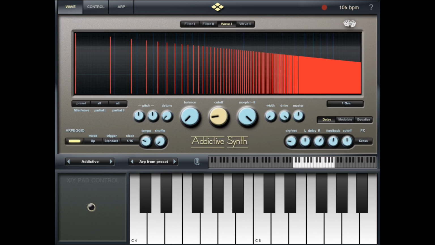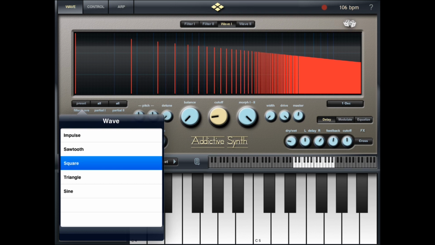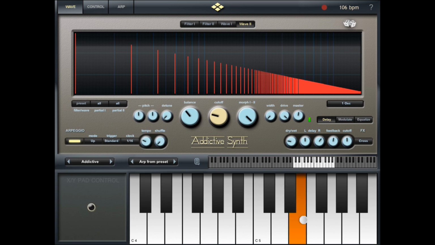If you're not comfortable at all with getting into additive and you just want to have something to play with right now, it comes with all your basic waves right here, so you can set a square over here and triangle over here, and you're already jamming.